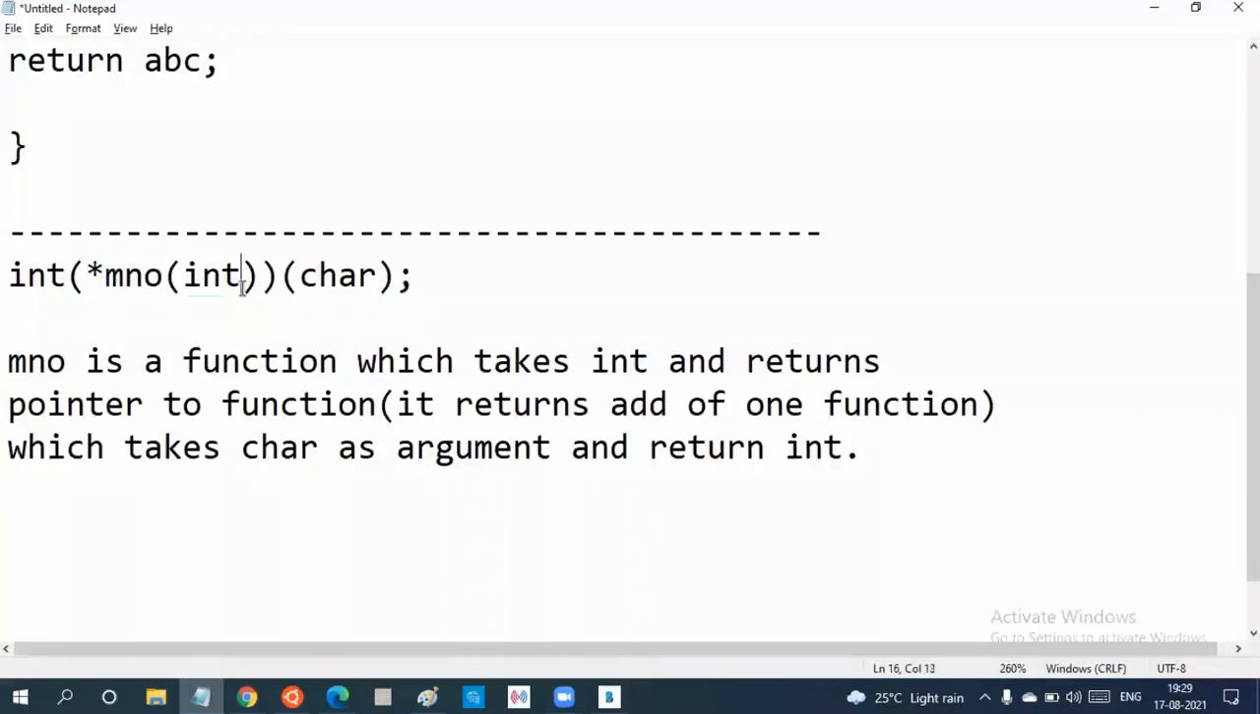Integer is the argument, sir. Now can you tell me, if anybody is calling MNO, what do they need to pass? Integer. What is it returning? The address of one function. So we need to catch it with a pointer. Which pointer? Function pointer.